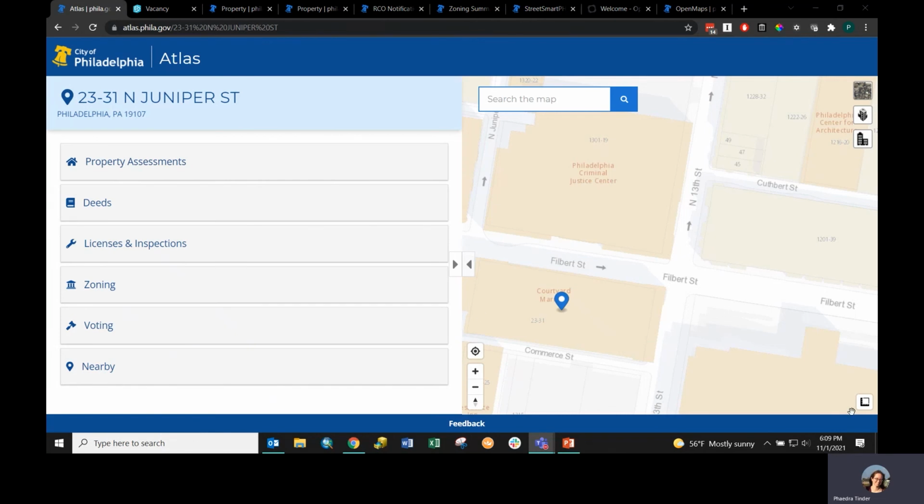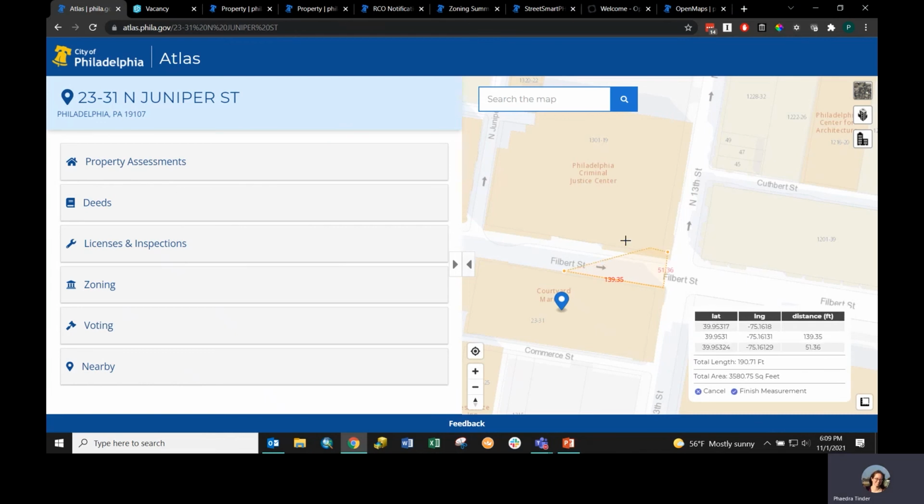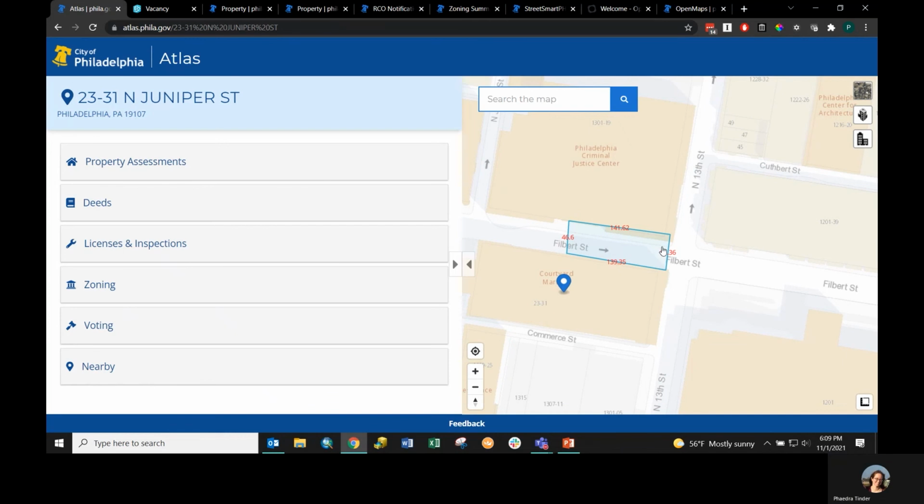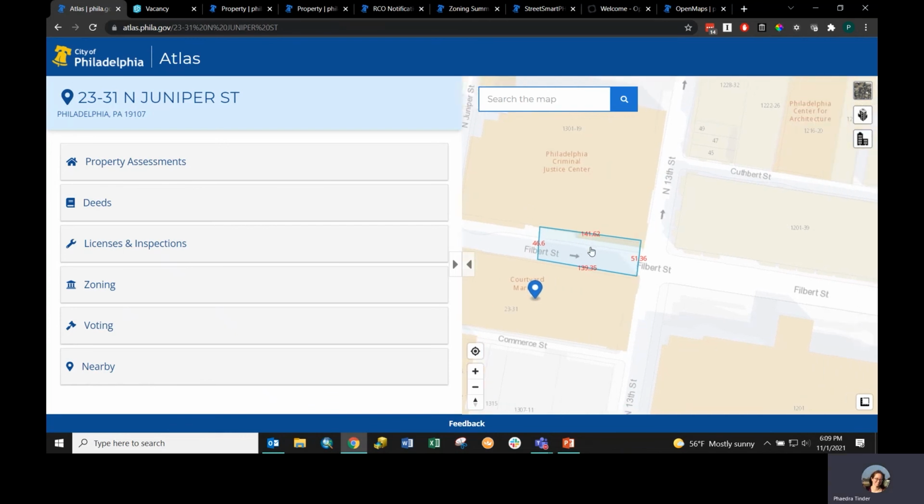So another thing you can do in Atlas is if you want to measure the distance, you can use this tool here. So if we want to estimate an area, we can do that. You can even move it. If we click this again, cancel, click this again, you can start a new measurement.